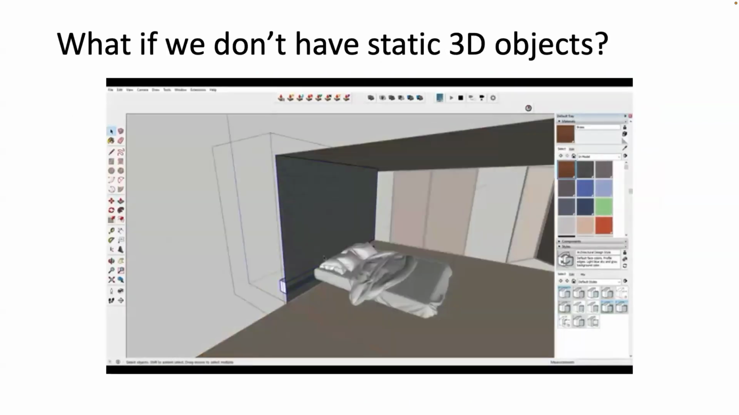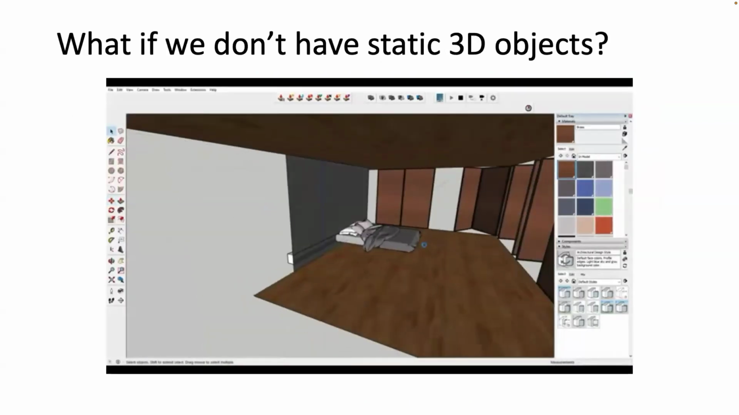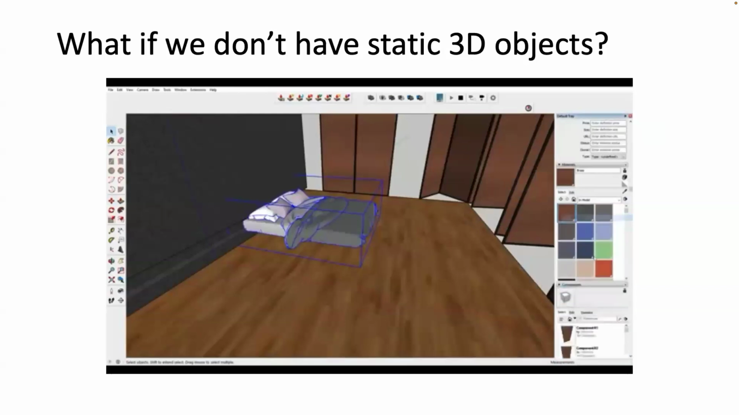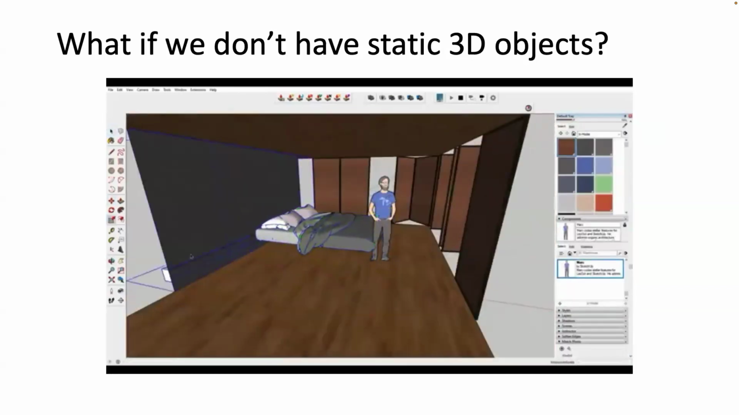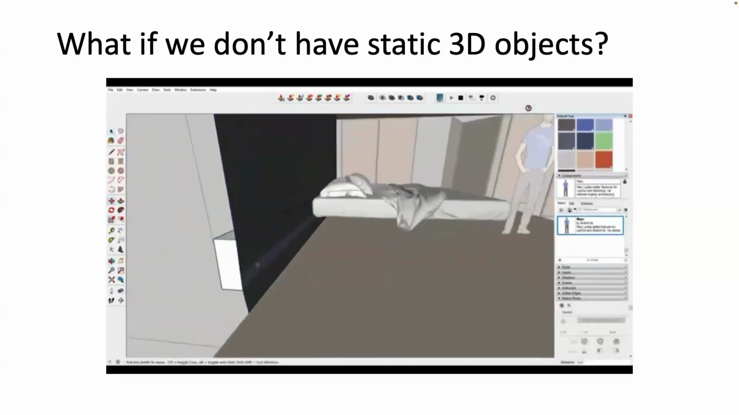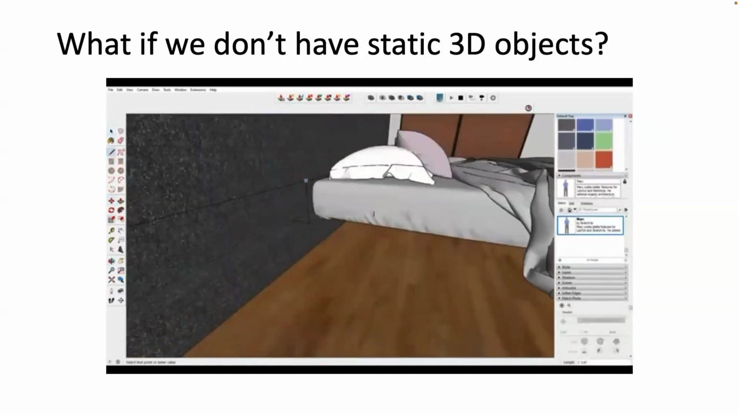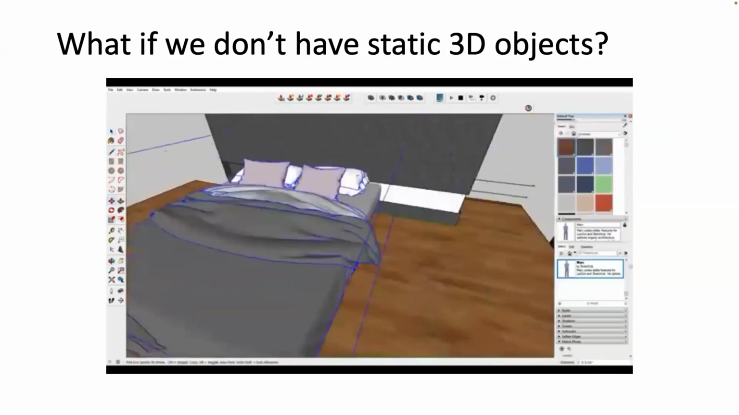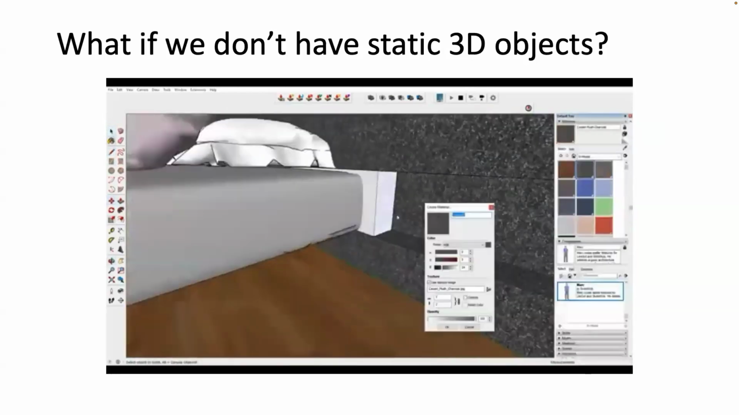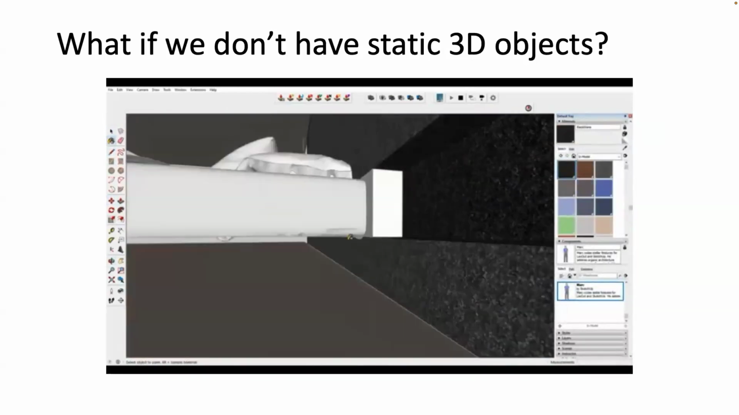Now, this is a nice strategy, but what if we don't even have the specific static 3D object that we care about? What do we do, let's say, if we want a bed that's attached to a wall, one of those beds that can fold up? Do we ask a person to model this whole thing? And how much effort would that be?